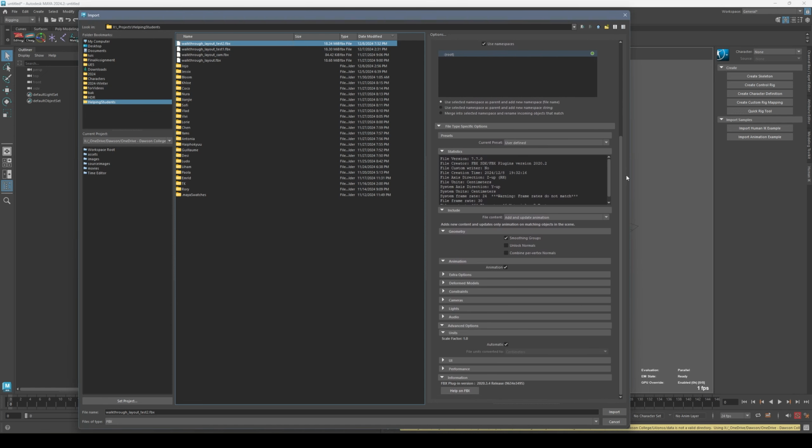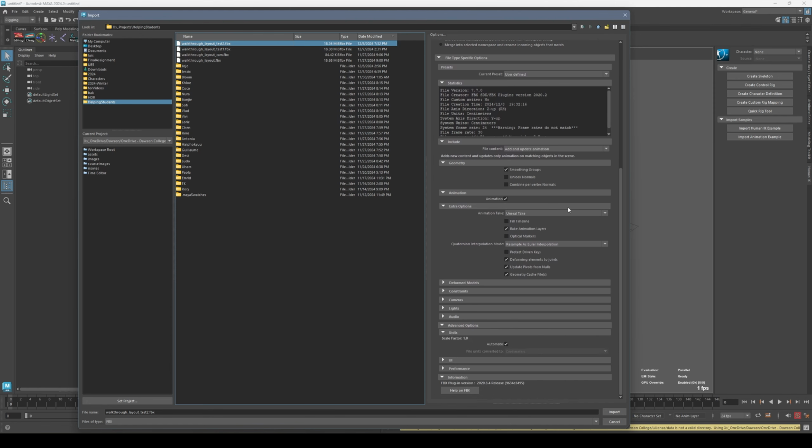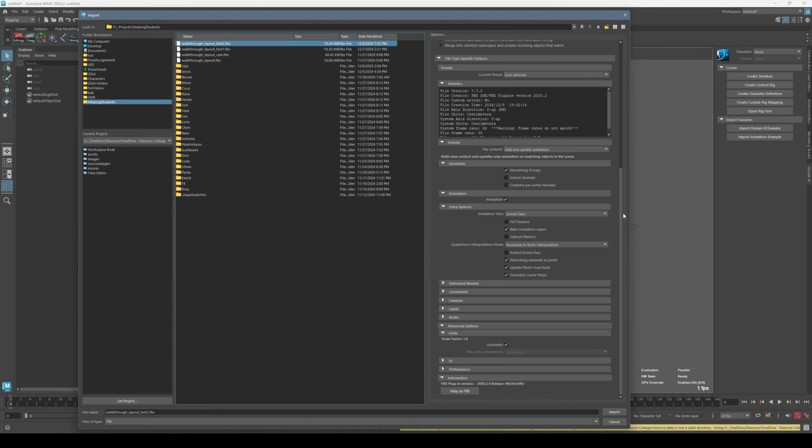So let's take a look here. We want smoothing groups for geometry. We want animation. This stuff is more for like MotionBuilder type stuff. Update pivots from nulls. We don't want to unlock normals and all that stuff. Do not combine per vertex normals. Never. Okay, so with these options, I think don't modify.